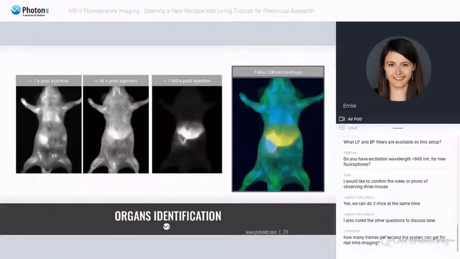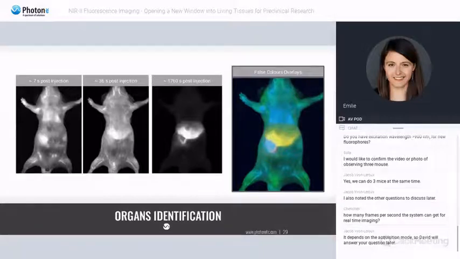Other things that we can do, as I said before, we see that the signal doesn't appear at the same time everywhere inside the mouse. So if we go here, about 7 seconds post injection, we have signal mostly in the liver, in the lungs, around the heart, and some vasculature, which is probably arteries in that case. And then if we look a bit later, we see a lot more vasculature, so perhaps the veins in that case. We start to see accumulation in the liver.